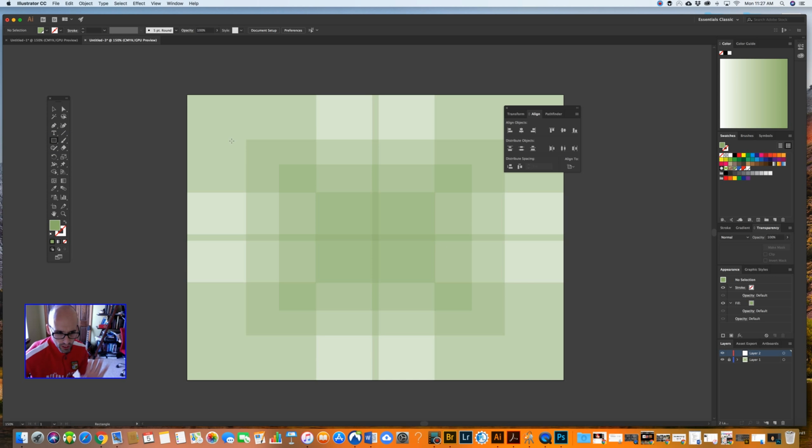We're going to hold down shift on the keyboard. I'm going to drag this out to make a square. If you don't hold down shift, it'll make a rectangle. Then we're going to go to the star tool, and we're going to make a star, again holding down shift.